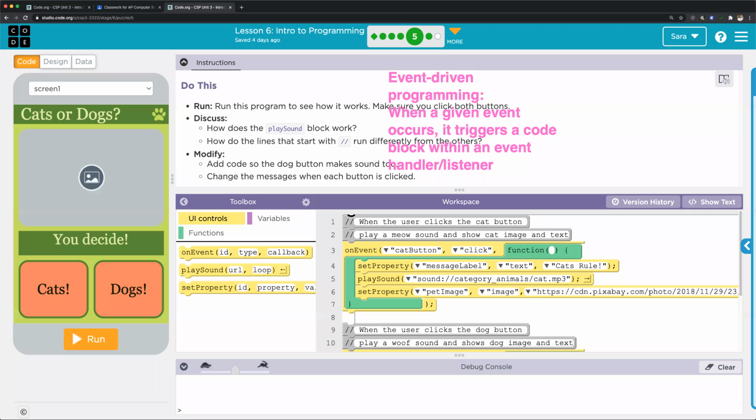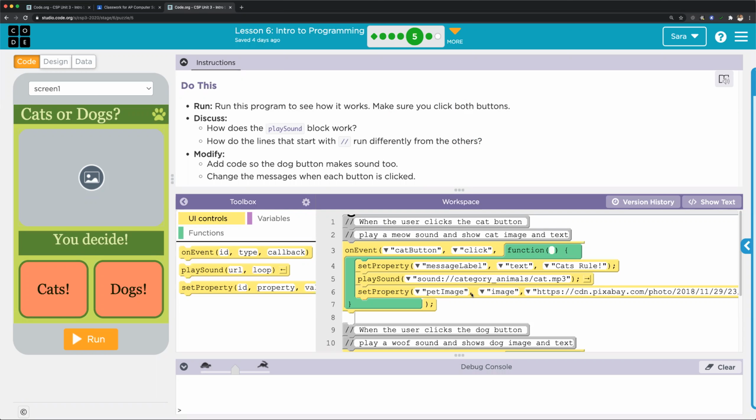All right, so let me clear this. Okay. So here we finally get to playing sound, which you all are very interested in because for your project you have to play at least one sound. So let's first play through this. We're gonna run the program, see how it works, and make sure we click both buttons. I'm gonna share with audio, so in case you're not on the screen right now, you can hear what happens.